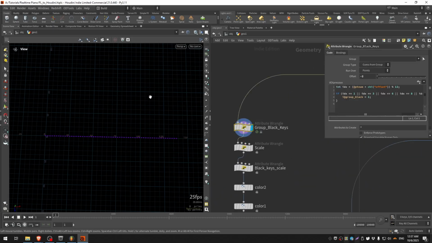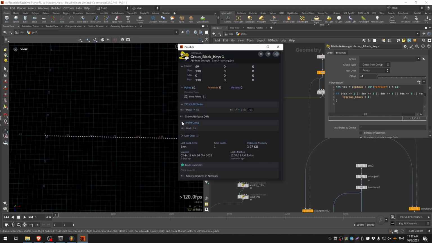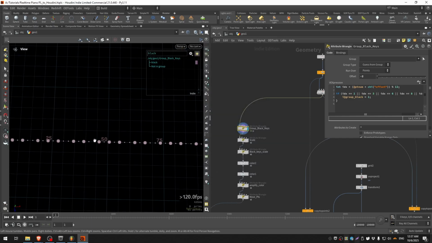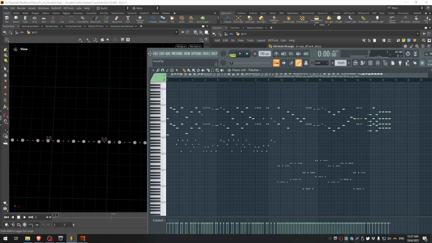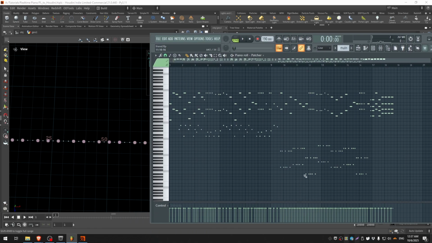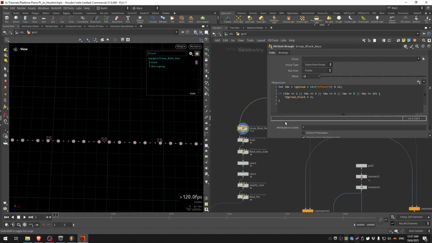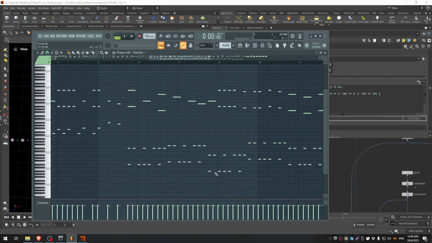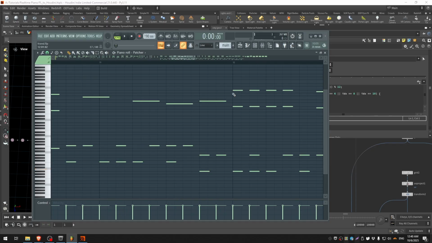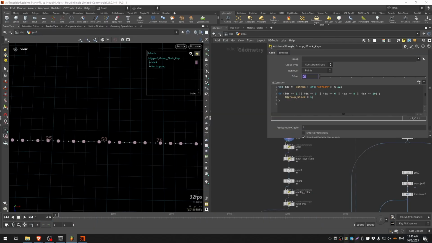So firstly, I am grouping the black keys. So they are like this. Here you can see the code. This offset means that if your base note is not C, you need to offset it to that value. For me, my lowest point is A sharp 2, and C will be 2 notes higher. So I'm putting here -2.